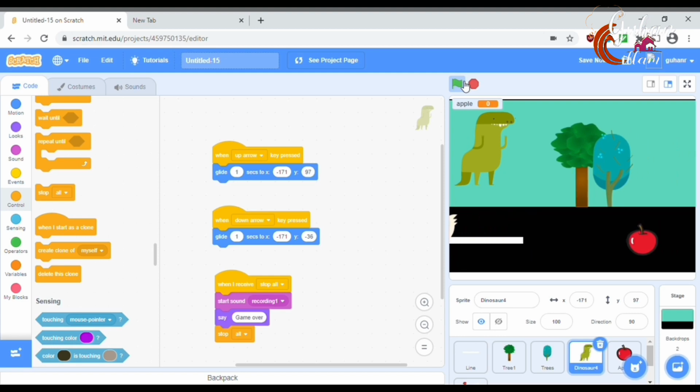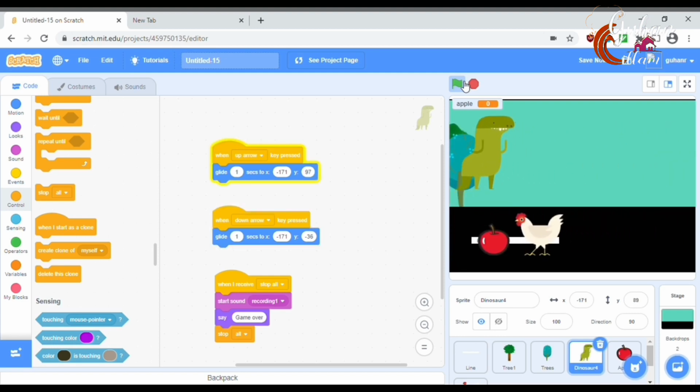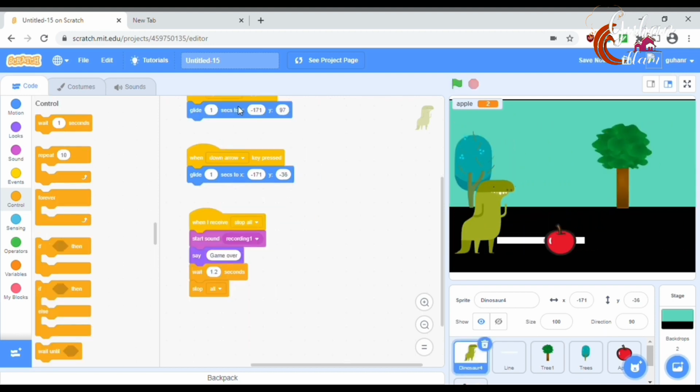Move the dinosaur up and down and try to only eat chicken. Our game is working perfectly. The game stopped when I hit apple 2. I see a problem here. It's not displaying or saying game over.